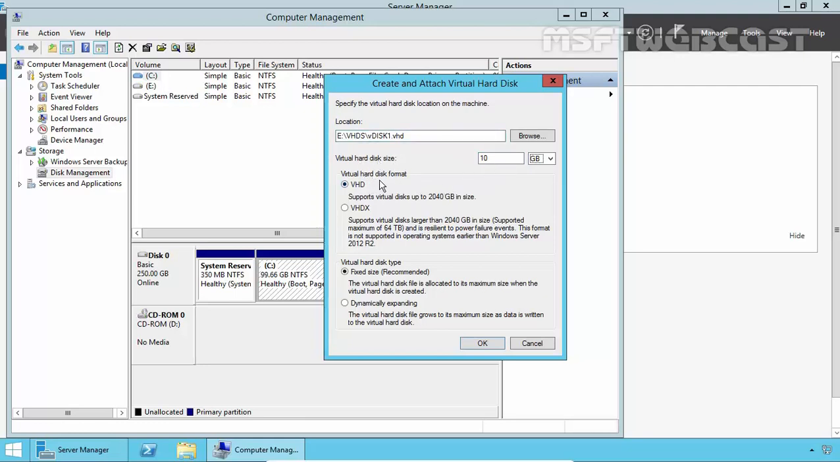Now here we have options to select the virtual hard disk format, VHD and VHDX. VHD can support virtual disks up to approximately 2 TB in size, and VHDX can support virtual disks larger than 2 TB in size. It will support up to a maximum of 64 TB in size.